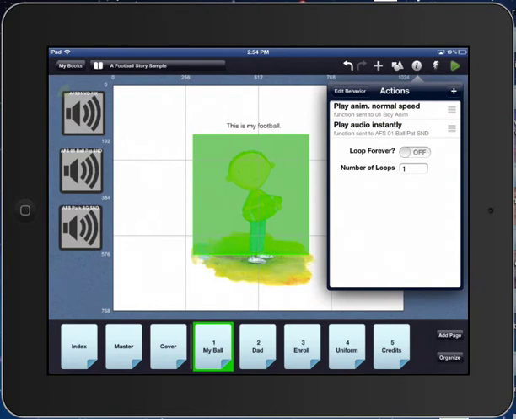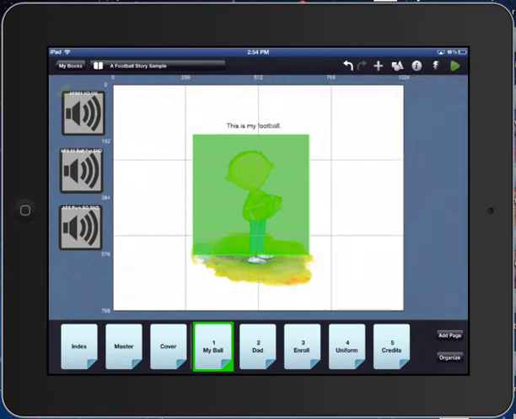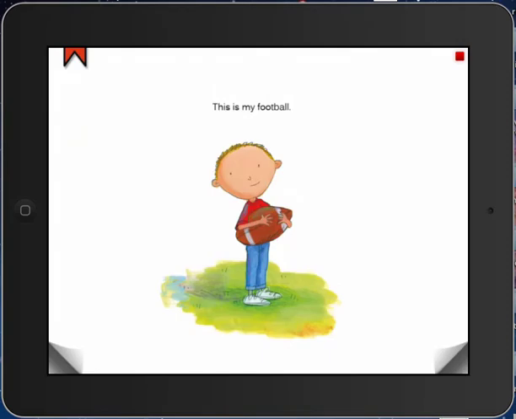If we want to take a look at what that looks like, open it up in preview mode. This is my football. You hear the narration, and you touch the boy, and hear the pat sound. So that's about it. Thanks so much.